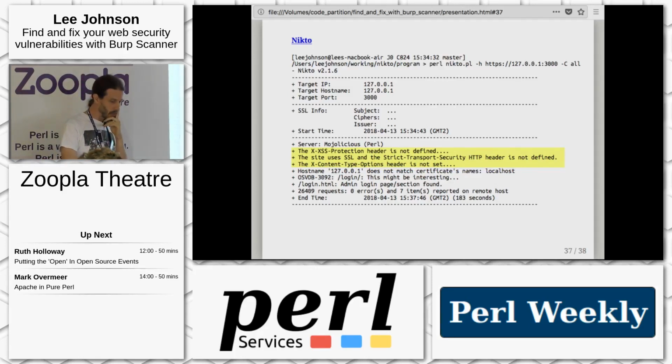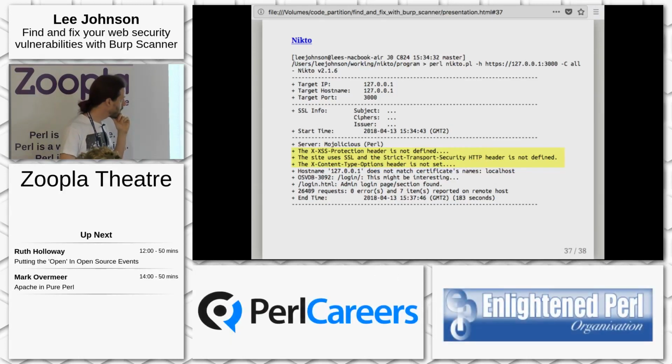It didn't find the SQL injection because maybe it needs more configuration out of the box, and it did seem to have some false positives. I'm saying false positives, but I'm comparing this to what Burp Scanner was finding. So this is something to bear in mind, that one scanner might find one thing, another scanner another thing. But yeah, I think that's worth a look as well.